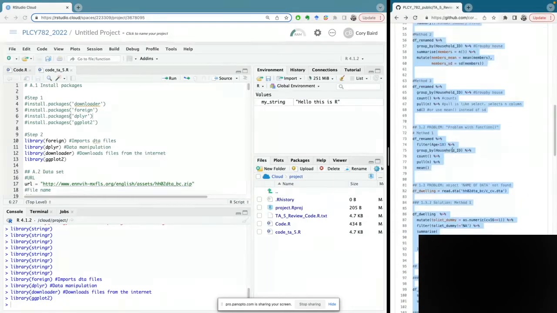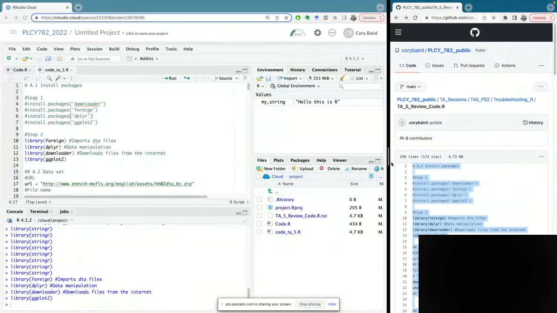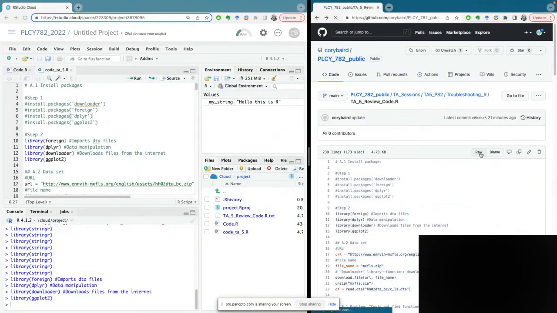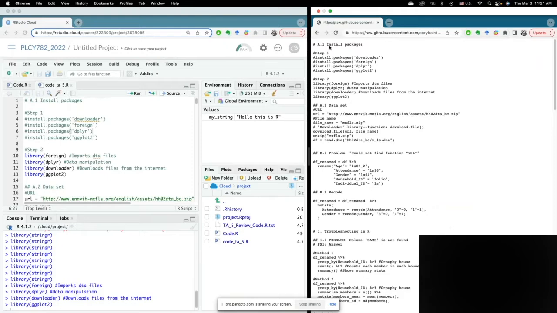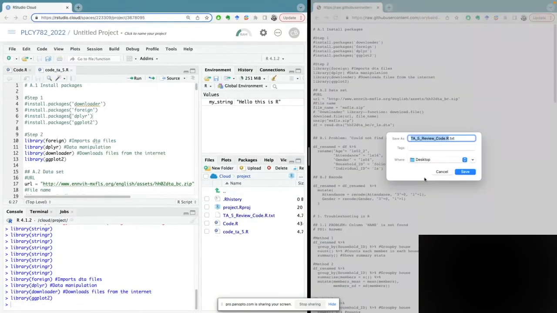After you have downloaded this file onto your computer, so you can download this R file by clicking on raw, then clicking on file, and then save page as. Once you see this pop up, you have to delete that .txt because it's not a text file, it's an R file, so it needs to be .r. And once you save it onto your desktop, as I've already saved it, you click save.